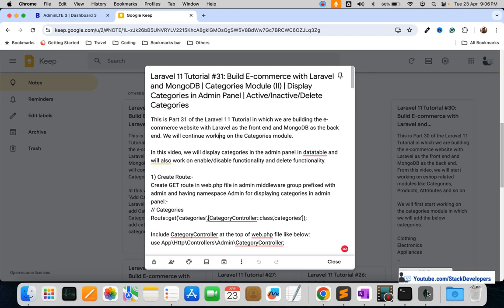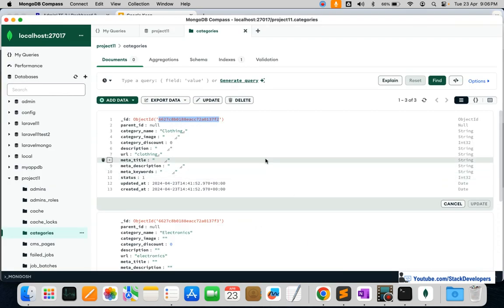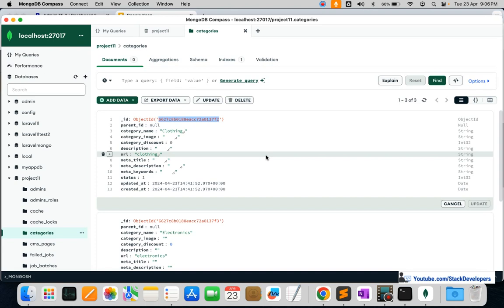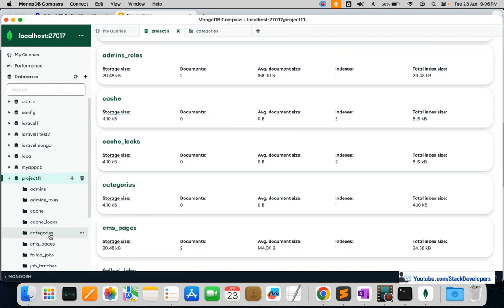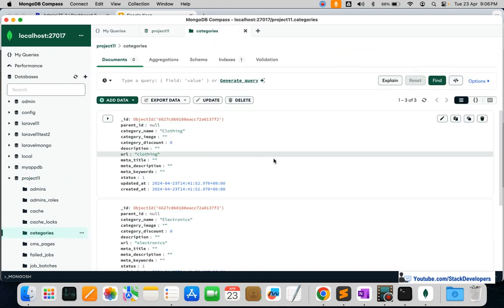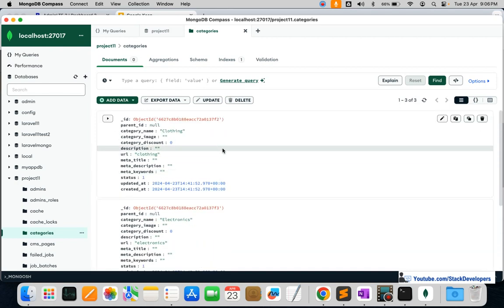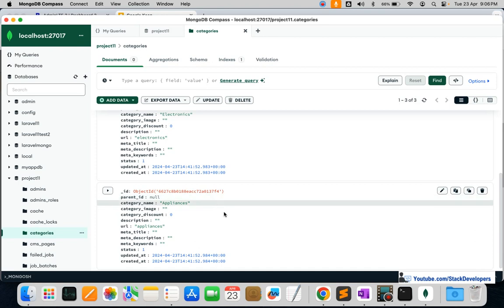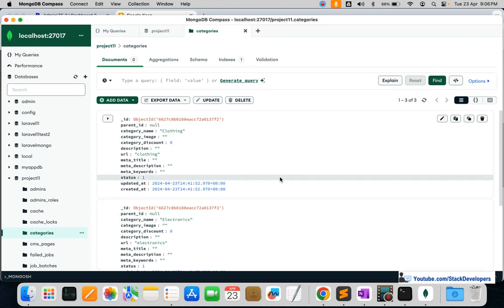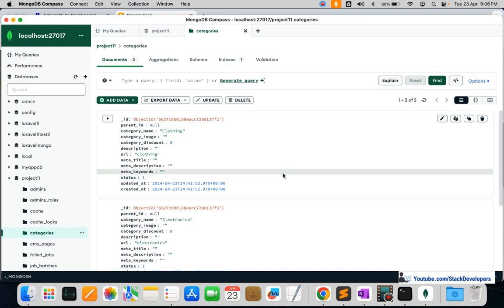In the last video we were able to insert dummy categories into MongoDB. Earlier we created the categories collection. You can see I'm going to refresh it once, and you can see the categories collection here. Some documents were added: clothing, electronics and appliances as the parent categories. Now we are going to show these categories in the admin panel.